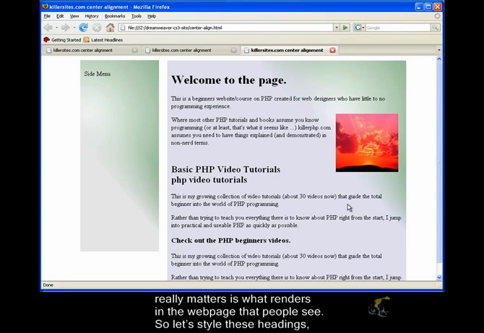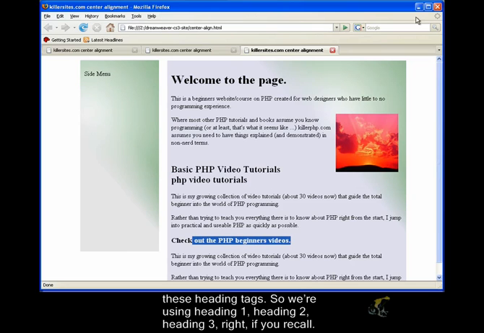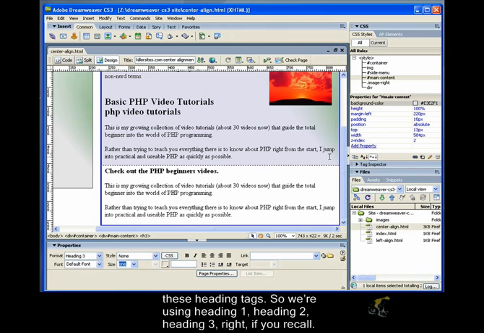So let's style these heading tags. We're using heading 1, heading 2, heading 3, right? If you recall, scroll up.